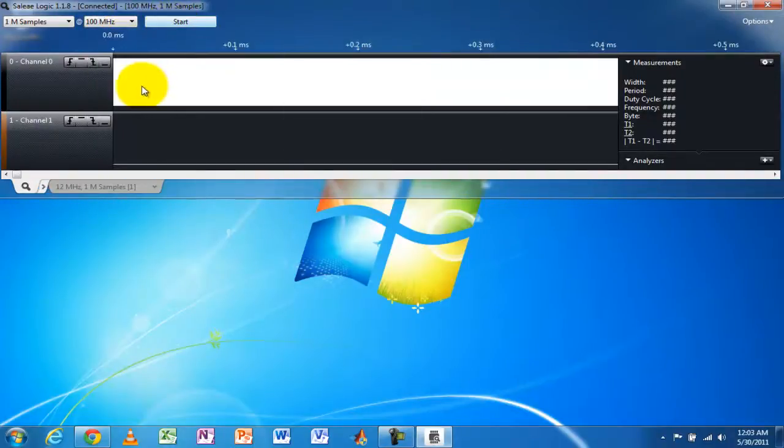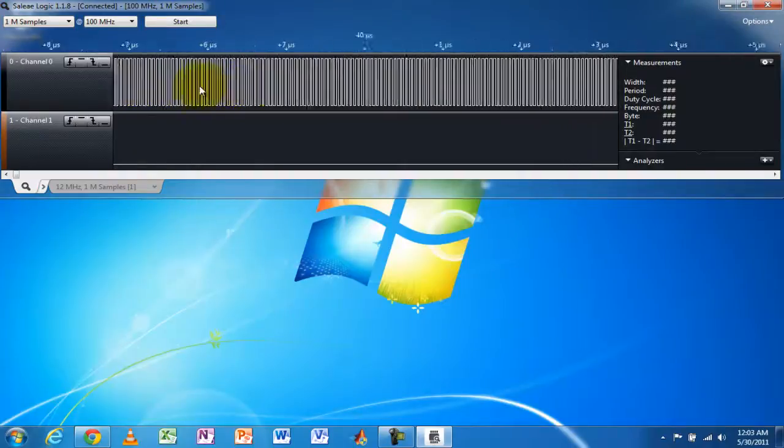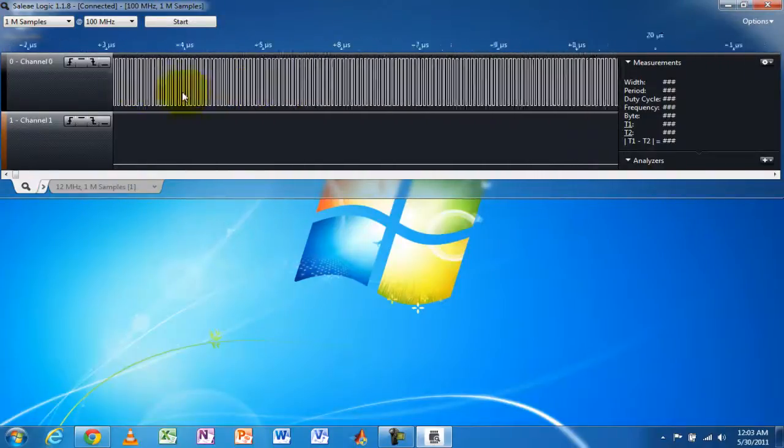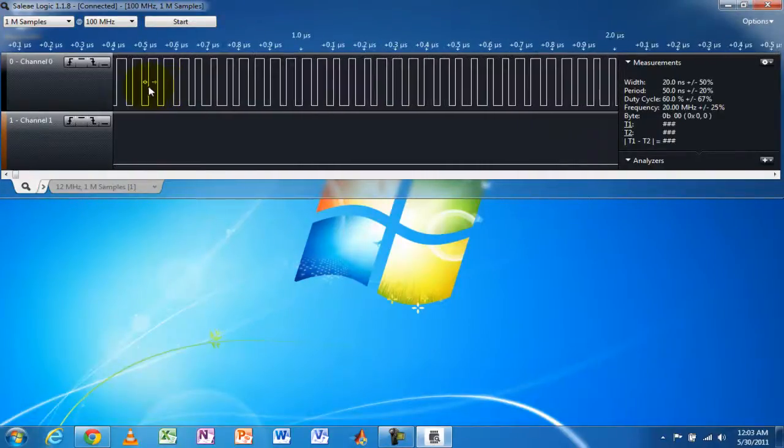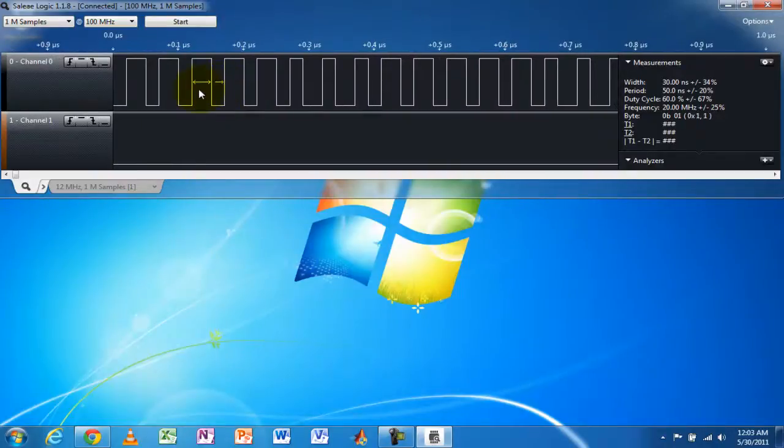I start again, and now I can zoom in even more, and go all the way to the beginning, and I can see a much more uniform pulse width, and it's telling me that the frequency is around 20 megahertz here on the right side. It will show up right here. So 20 megahertz is pretty close to what it actually is.